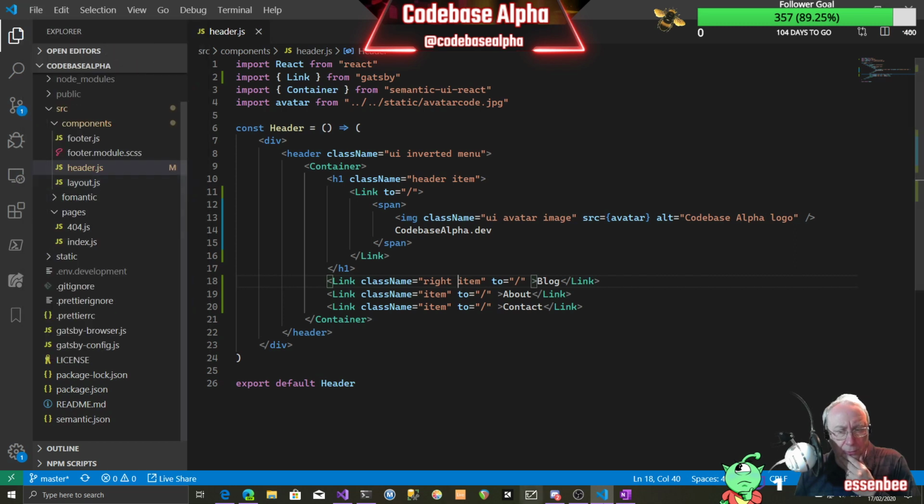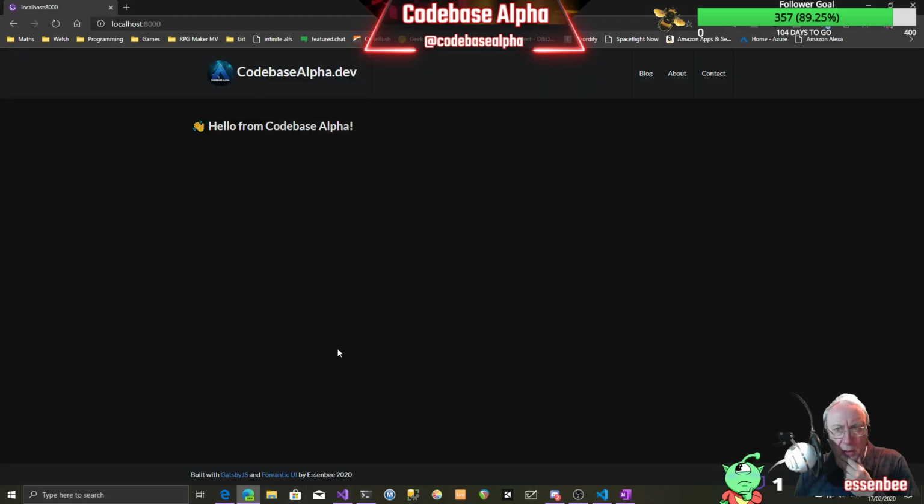And we save that. Have a look, and now they're floating over to the right. Our container is making sure that our page lives nice and center within our window here. So we've got some quite broad margins either side, but that's okay.